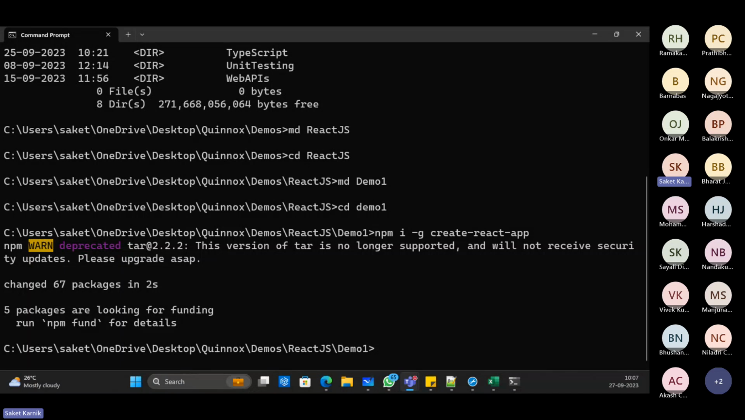I hope this is clear now. So Create React App is not the only way, but yes, one of the quick ways to get started, right? Without wasting too much time on understanding the initial bootstrapping configuration, right?